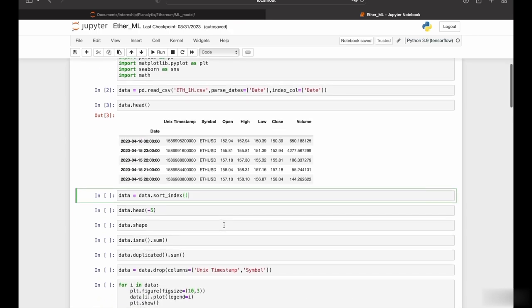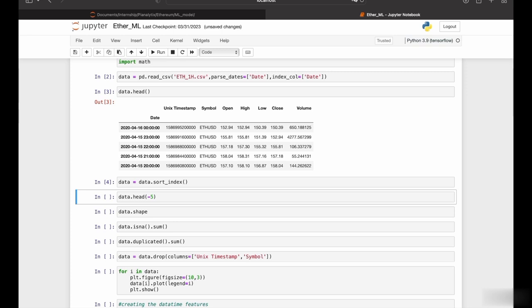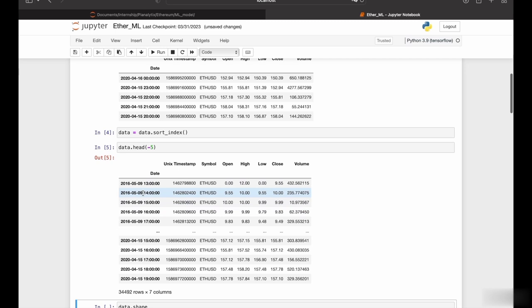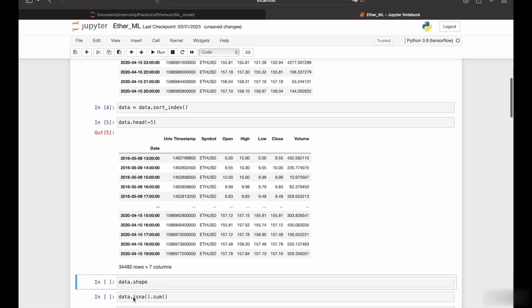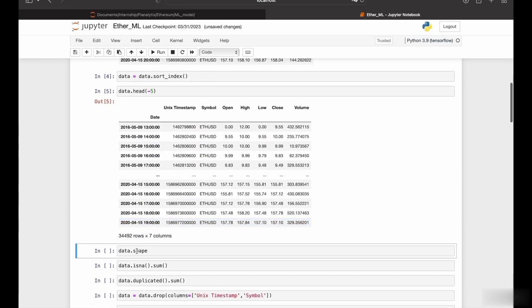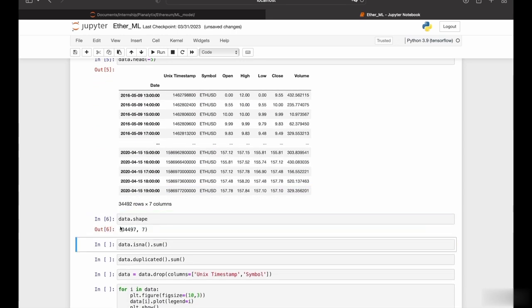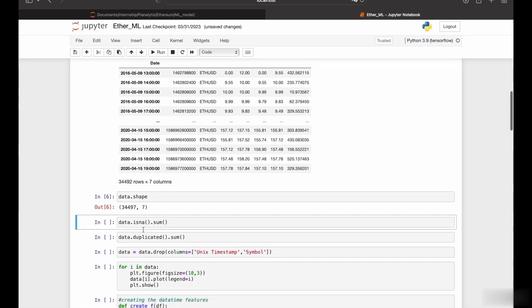All right. So we're going to sort this data ascending wise so that we have the data from 2016 to 2020. Let us run that. And then we can print the last 5 entries of the data set along with the first 5 entries of the data set. Here we can see now that the data set is starting from 2016 and is going till 2020. So it is correctly sorted. Let's see the data shape. It has 34,497 rows and 7 columns.